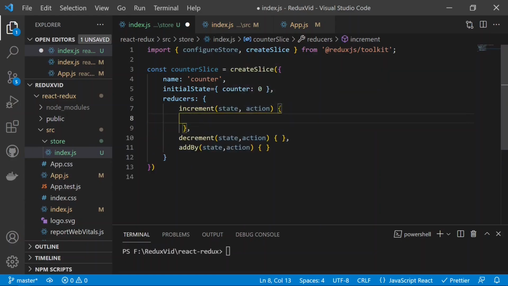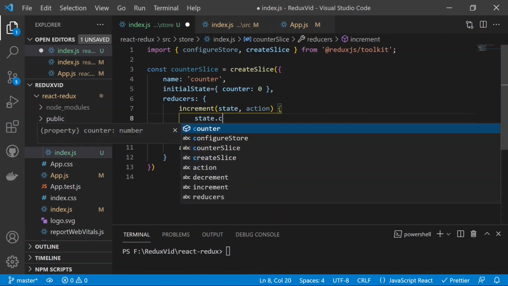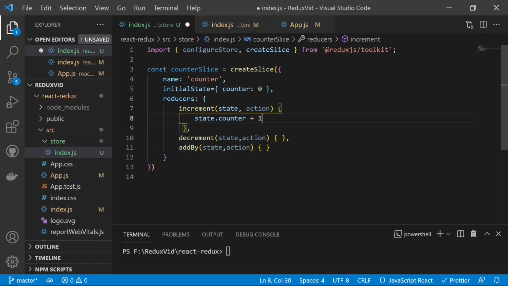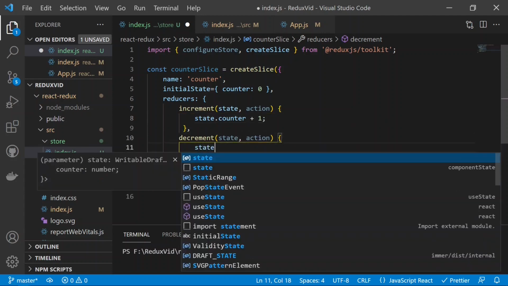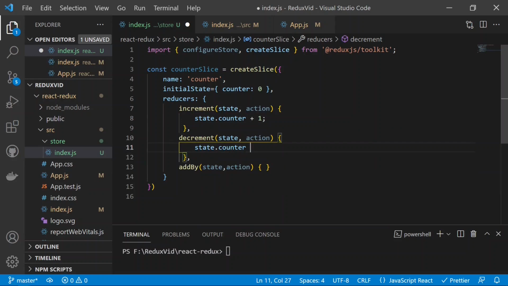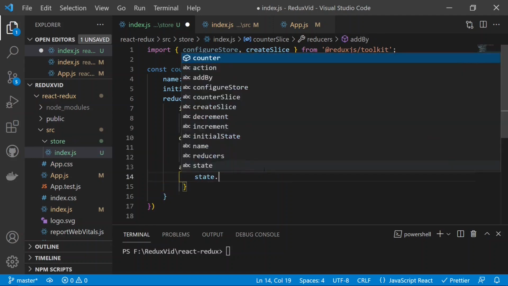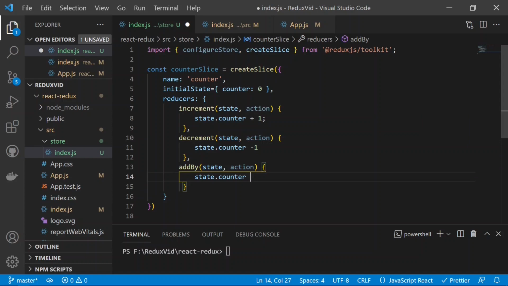Then we can return here the mutated state, or we can directly mutate the state here. It will be state.counter plus one. So we have to do this, and now the same for decrement: state.counter minus one, doing it directly like this. And then we can create here addBy, so state.counter will be plus 10.